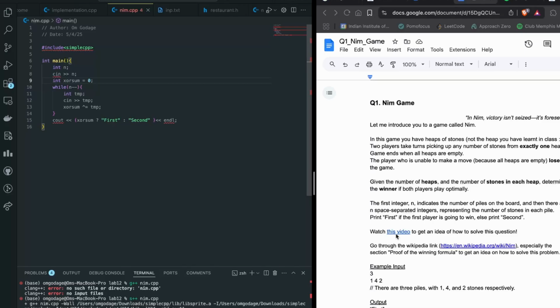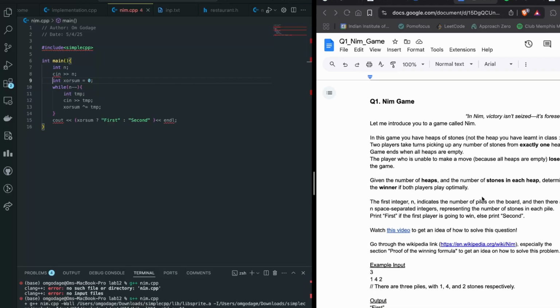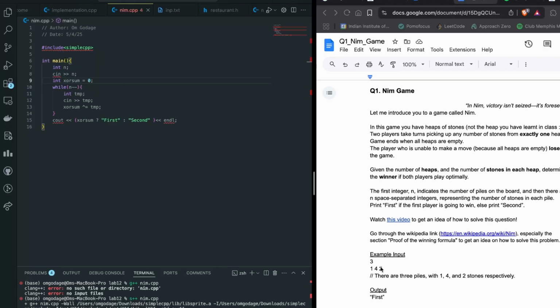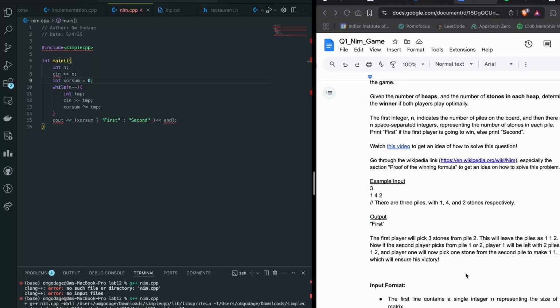So the first question was the Nim Game, in which you had n heaps of stones and you wanted to find which player would win if you can select any number of stones from a heap. There is a whole proof for this, but you don't need to understand what the proof is.